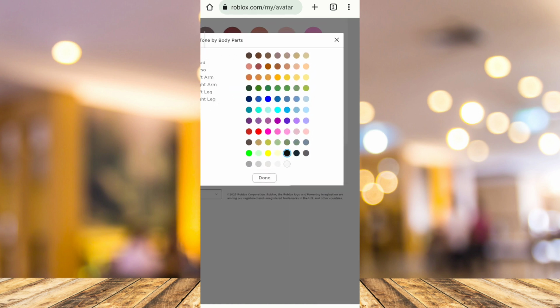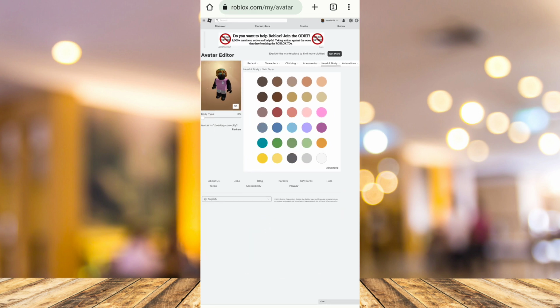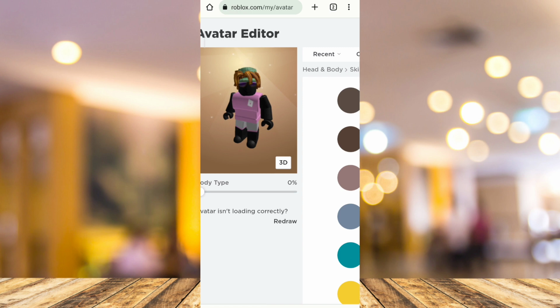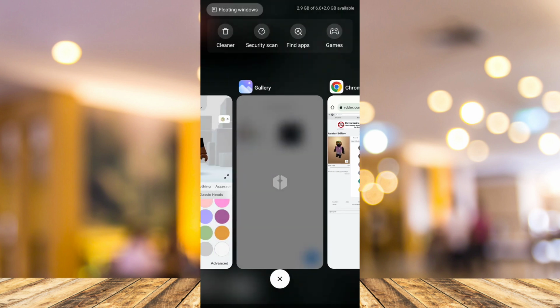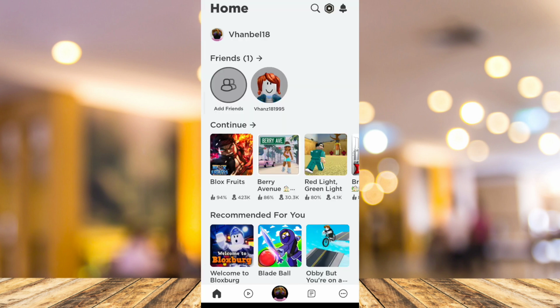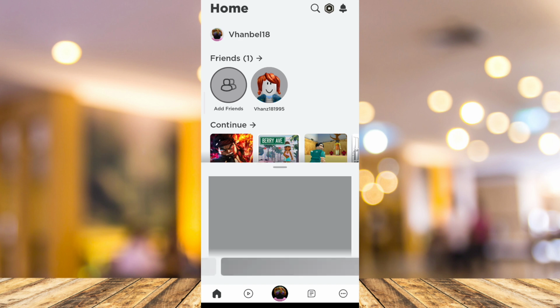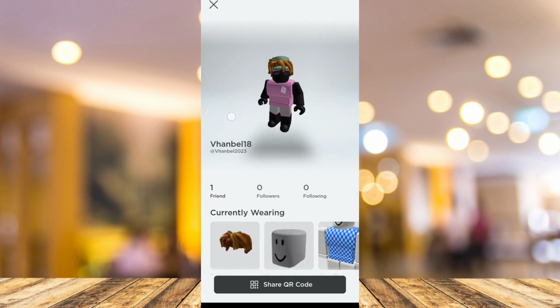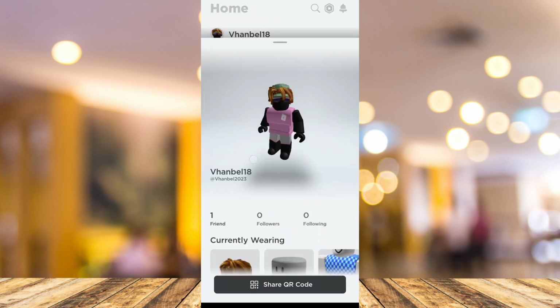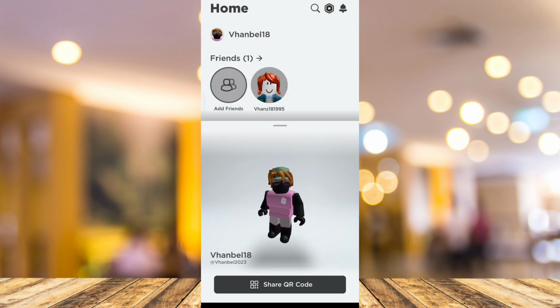So if we tap on this black color right here, it will change your Roblox character into a black skin tone color. So yeah, that's how you basically change the skin tone of your Roblox to black. And if you go back to your Roblox app, as you can see, your Roblox character got the black skin color. So that's how you basically get black skin color in Roblox Mobile.